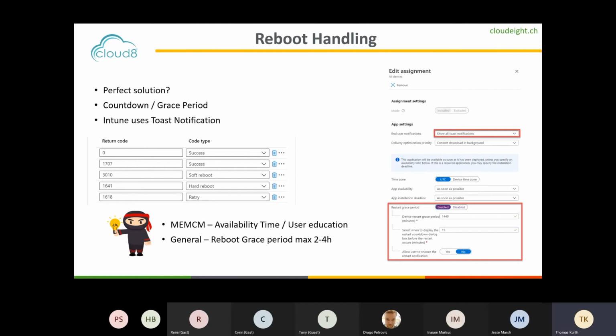Then the next thing is reboot handling. Always when deploying applications, one thing which is always a pain is if an application requires a reboot. Is there a perfect solution? I think no, definitely not. A reboot is always an interruption of the work for an end user. Can we do it better or worse? Yes, definitely. At the end, we have in both systems nearly the same options.